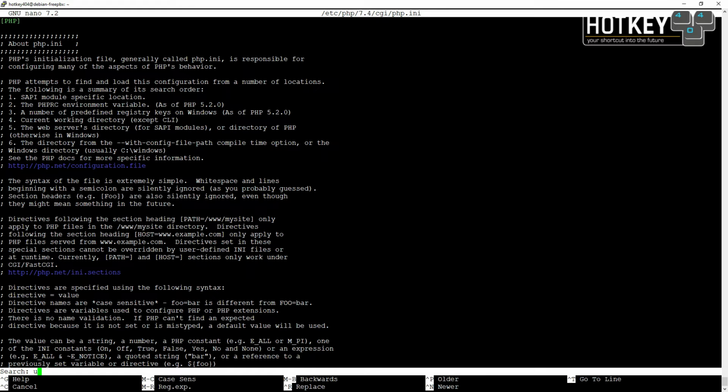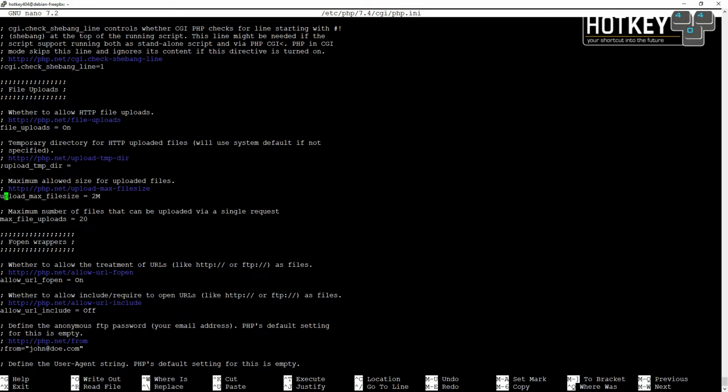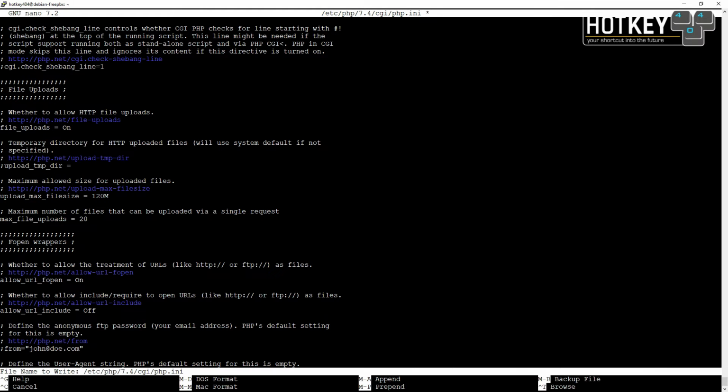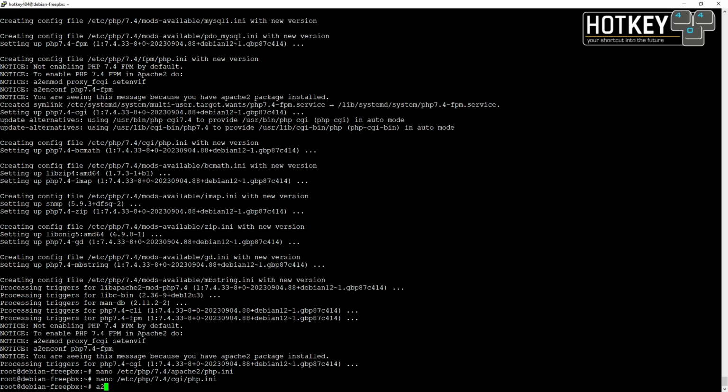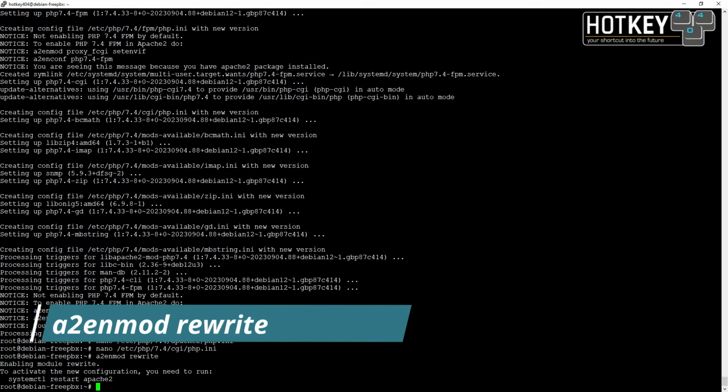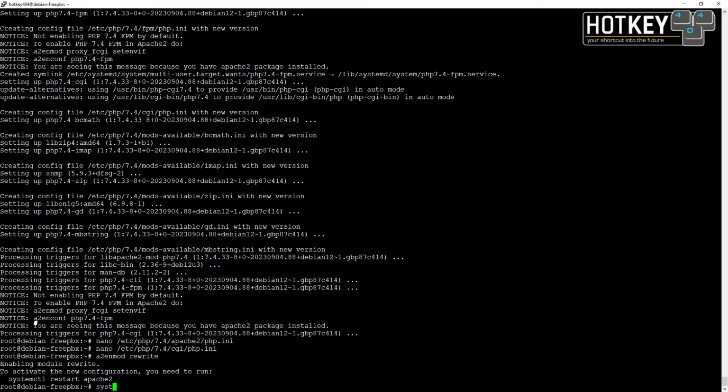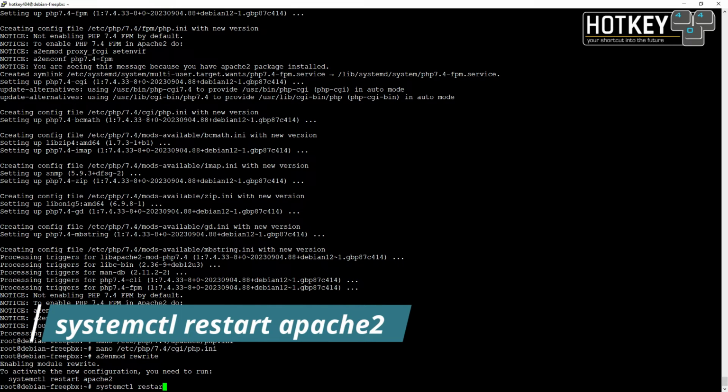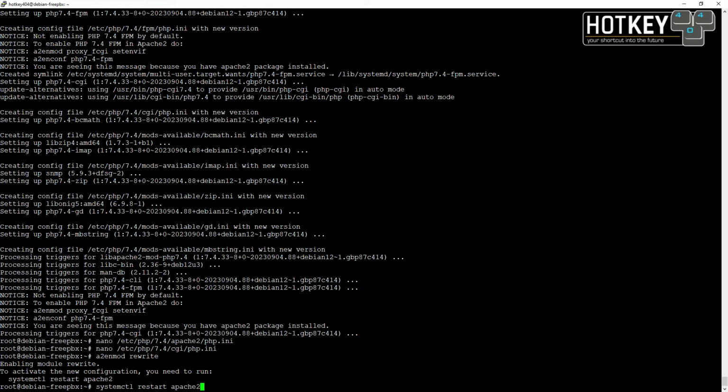Since FreePBX requires larger files to be uploaded, we'll change this here, and then execute a2enmod rewrite and systemctl restart apache2 to complete our web server configuration.